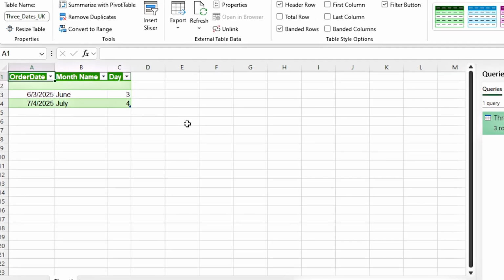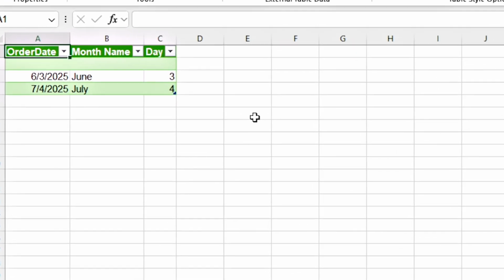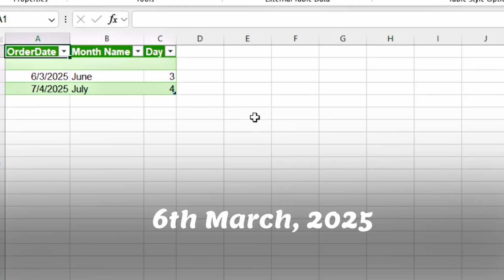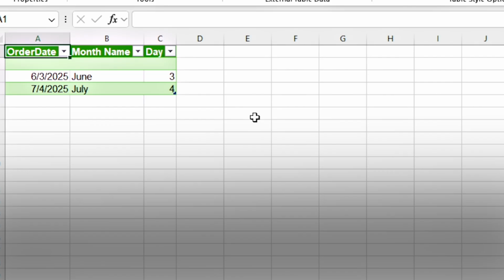OK. It hasn't loaded the first value because of the error, but it is treating the 6/3/2025 as 3rd June 2025, but previously it was 6th of March 2025, and it has picked the third value as 4th of July 2025, but previously it was 3rd June 2025.